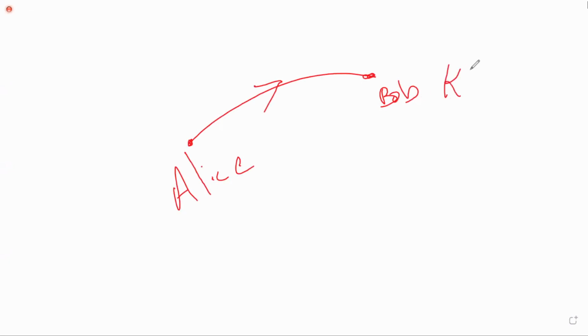The private key will be represented with KR. Bob's private key will be represented with KRB, and Bob's public key will be represented with KUB. Like that, Alice will also have the keys. So first of all, if Alice wants to send a message to Bob, Bob has to create the public and private keys.